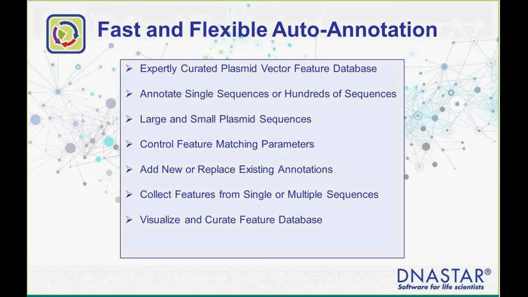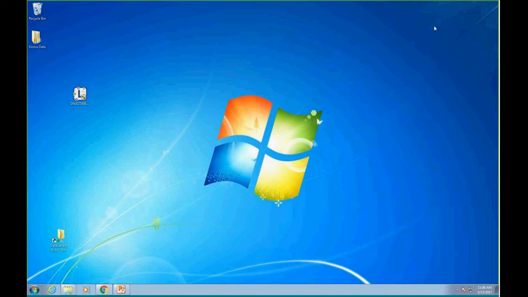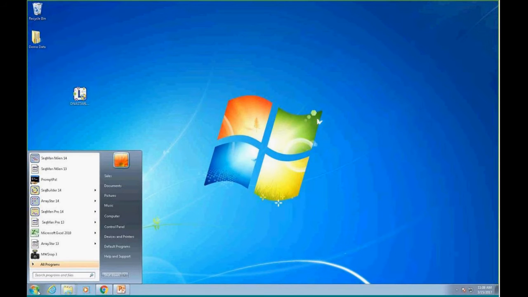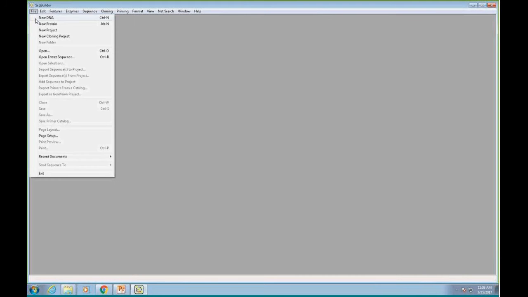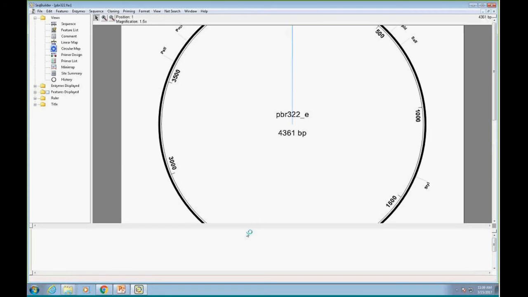With that, I will jump out of the PowerPoint and we'll go into some software so I can show you what the workflow looks like. So we're going to start here by launching SeqBuilder, version 14. So this is actually 14.1. And I'm just going to open a sequence here that's unannotated. So we'll open up a pBR322 FASTA file.